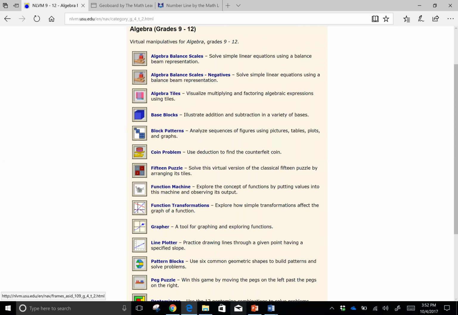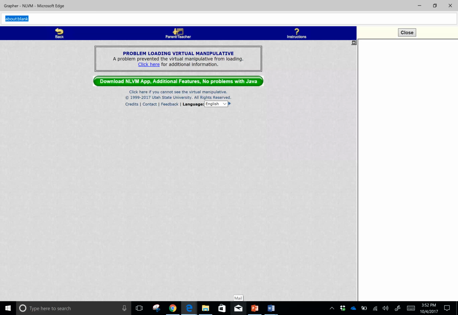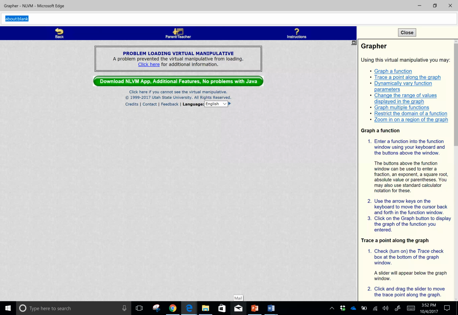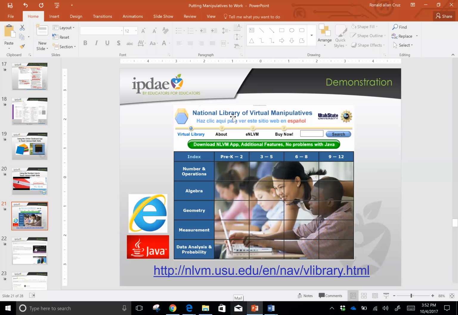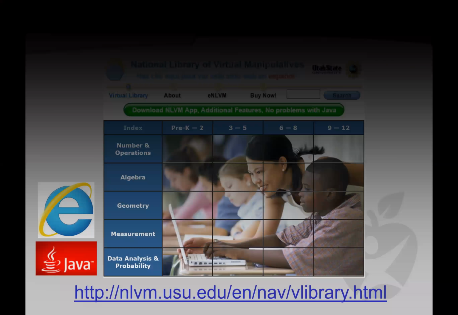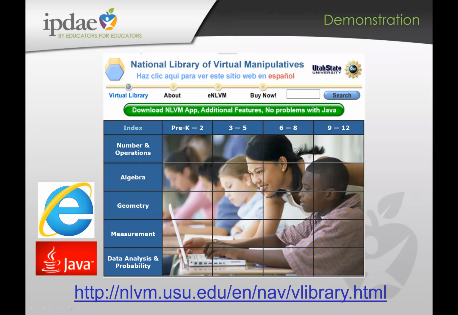And the grapher is one of the things that I like the most. I'd like for you to explore that a little bit more and try out all of the manipulatives there. They have a ton, and it's developed by Utah State University. They just devoted all of their resources to helping math teachers just like you and me.